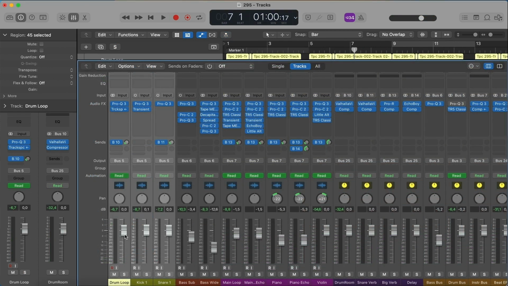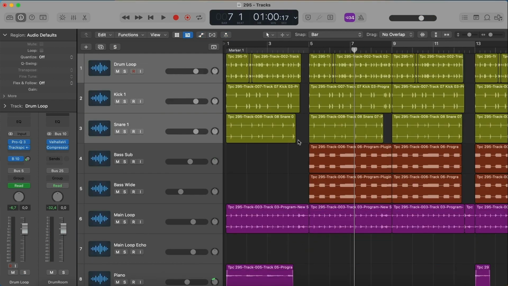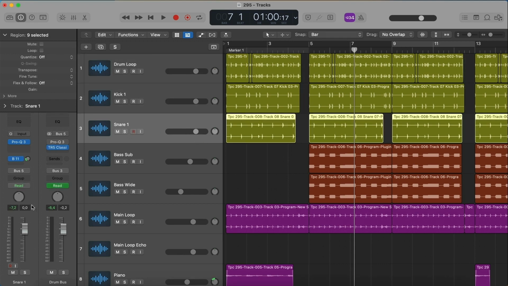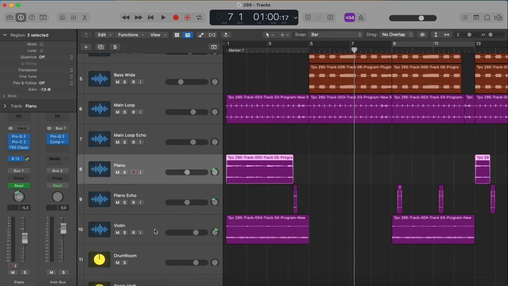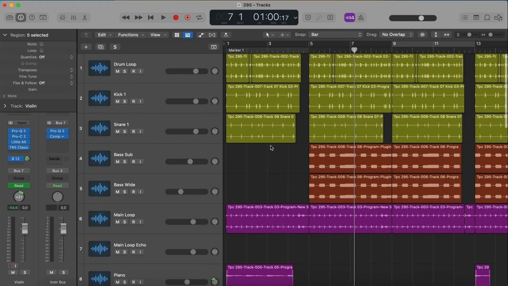Here you can see the channel faders are quite the same. Prior to exporting them into Logic, I had already mixed them as I wanted to have them on my MPC. So that's why the channel faders here are exactly at unity gain. You see there's this 0. But as you can see here, there's some adjustments with the main loop and the piano. That's how I've tucked it in.